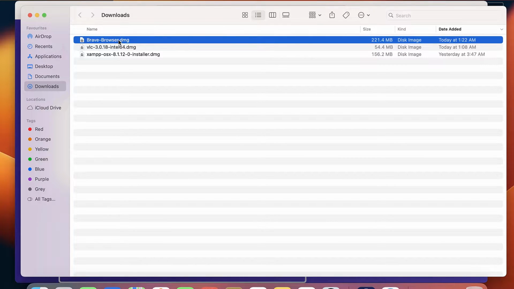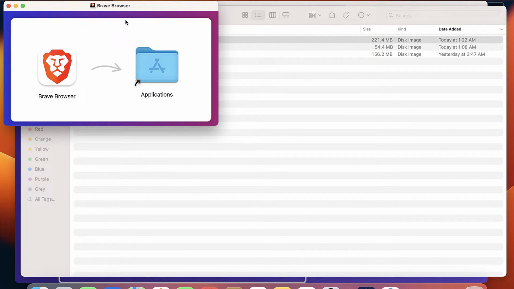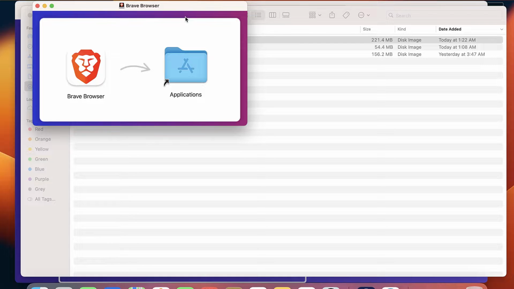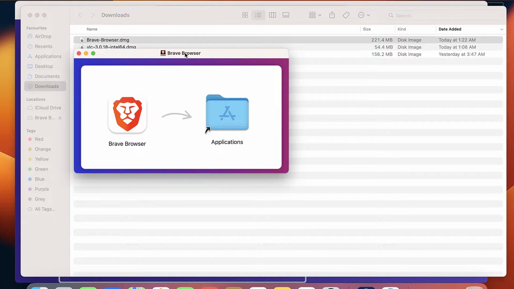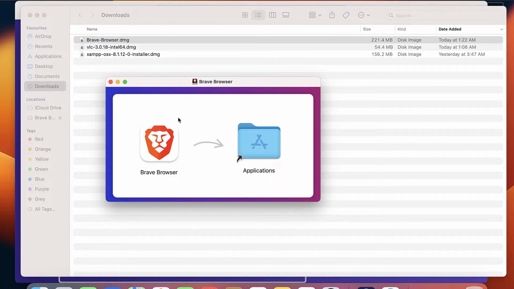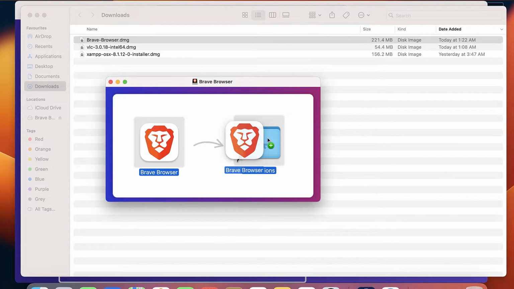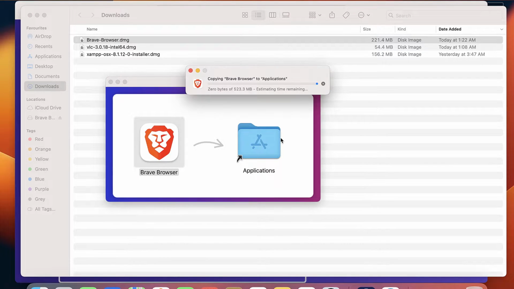The install process is very simple. You just have to double click the downloaded DMG file. Once you double click, the DMG file will be mounted and you'll get a window like this. What you need to do for the installation is just click and drag this to the applications folder, and it will copy the necessary installation files to the applications directory and the browser will be installed.